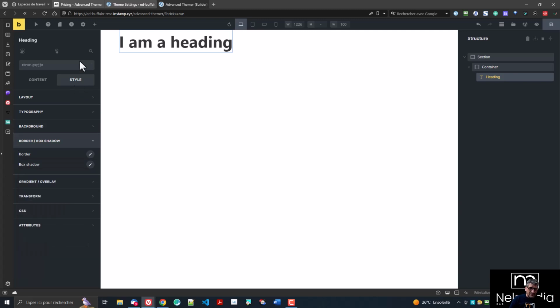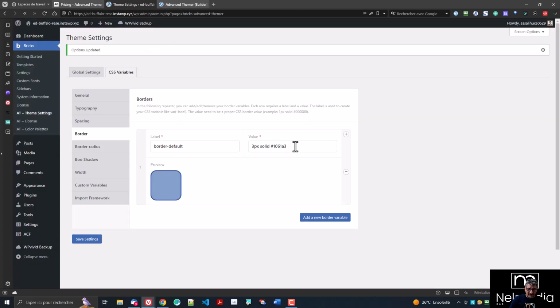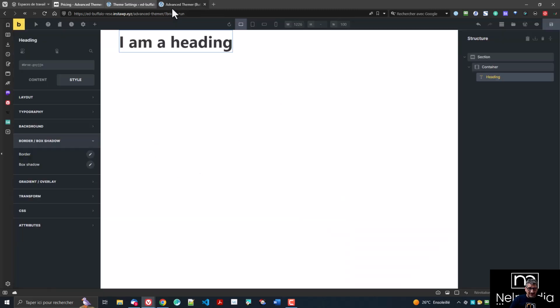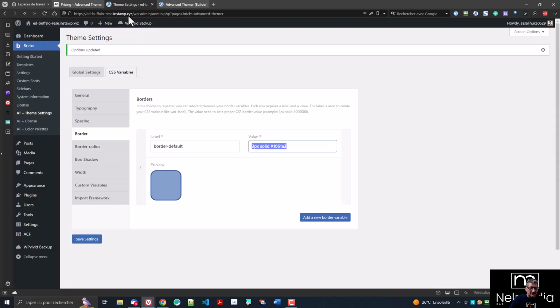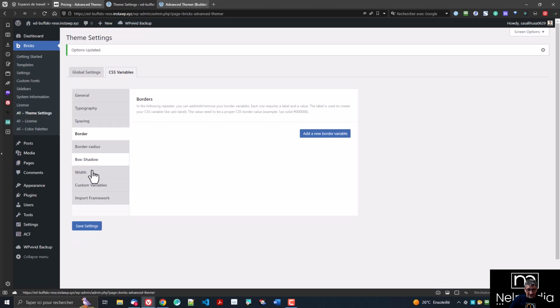So in other words, the border variables that you have here will be mostly useful if you write your own CSS. Then you can use that border in your CSS declaration, but not really in the border panel of Bricks. Sorry. That may be one of the reasons why there's no border by default.